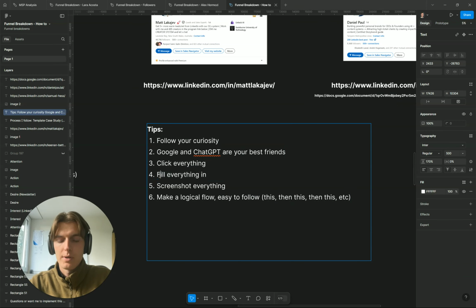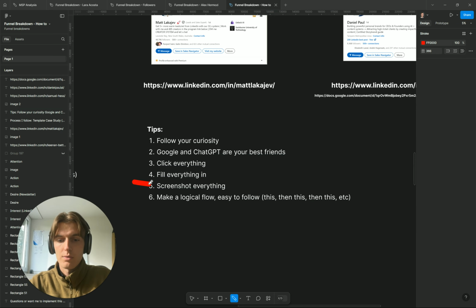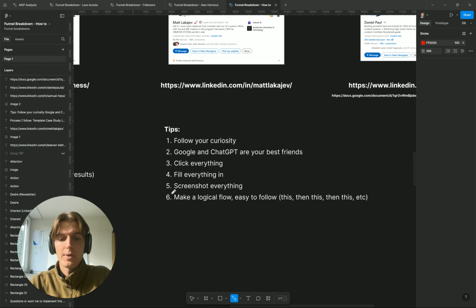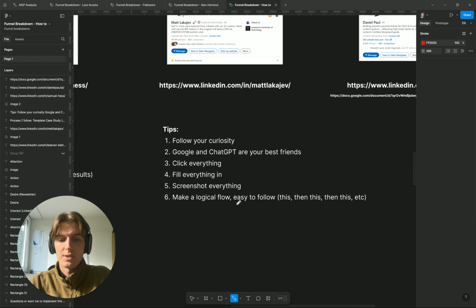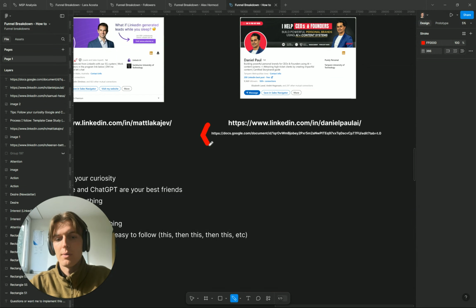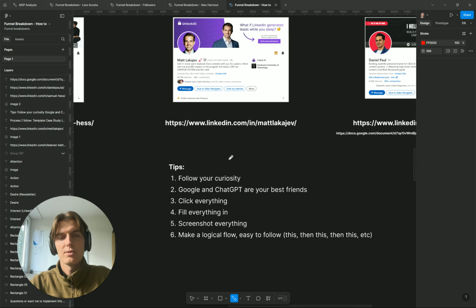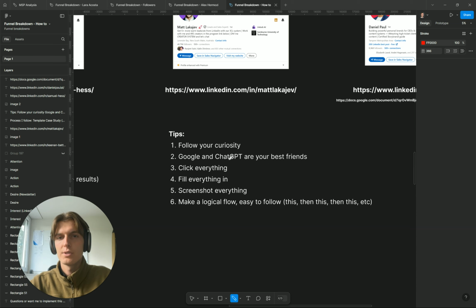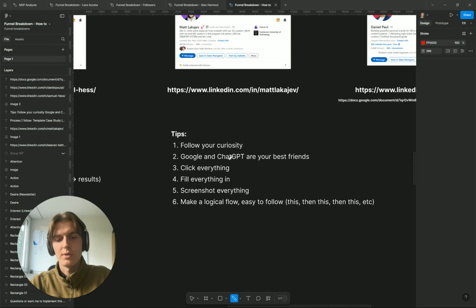So next step, I think I mentioned fill everything in. Follow your curiosity, fill everything in, screenshot everything. Make sure you have proof of every step, and then make a logical flow that's easy to follow. This, then this, then this. That's also the problem with the document Daniel sent over. There's no logical flow, in my opinion. You start, and then immediately afterwards there are 346 pages left, but you don't really know where your value is inside a document that you can directly apply.